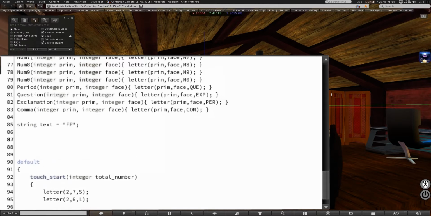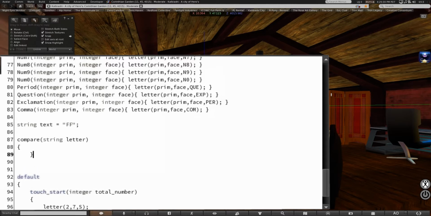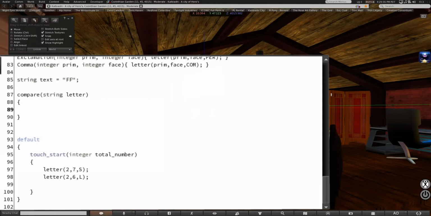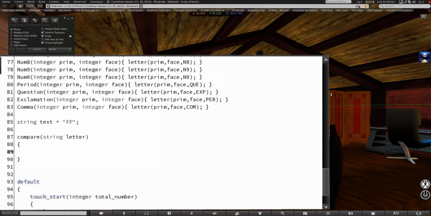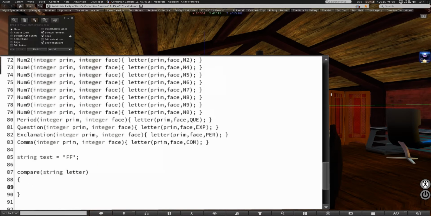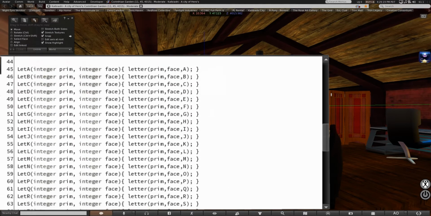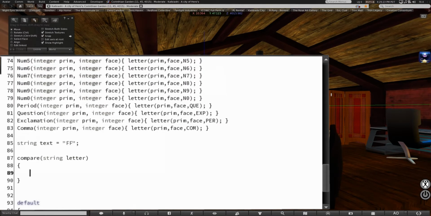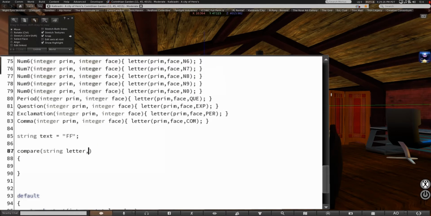Now, the next thing we're going to do is create a thing that will actually compare each letter. So, a command called compare string letter. And at the end of it, it will basically choose which of these to trigger. So we're also going to need integer prim.